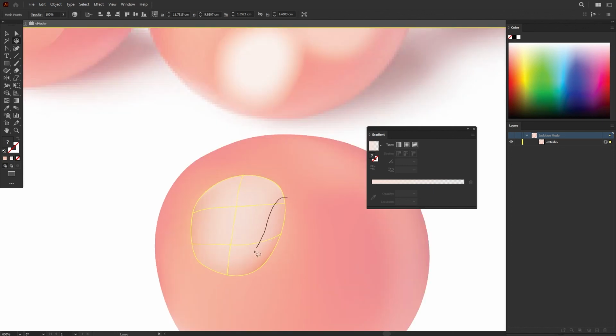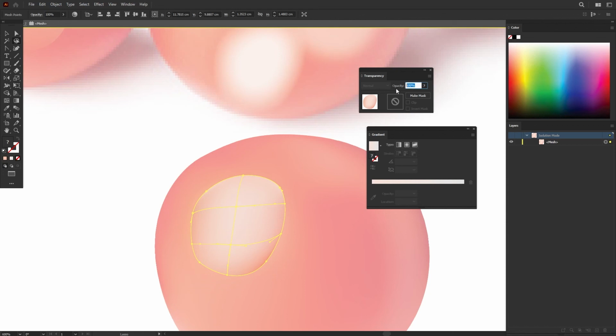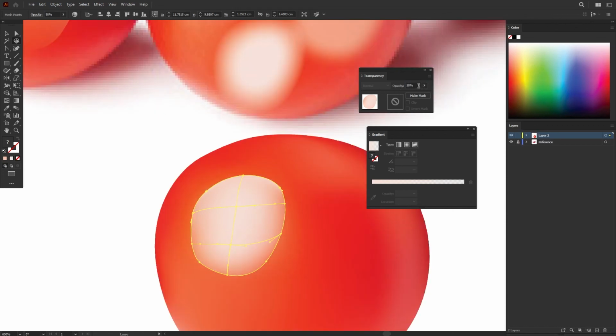And what I'm trying to do here is apply opacity onto this selected point. So go to Window, Transparency, let's set to 50. And let's see what happens. I can make it lower. Okay, let's set it to 10%.